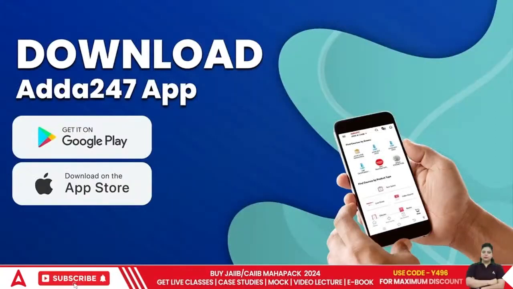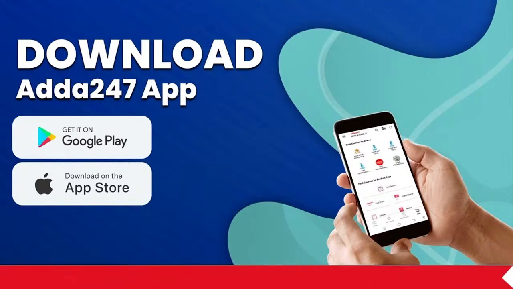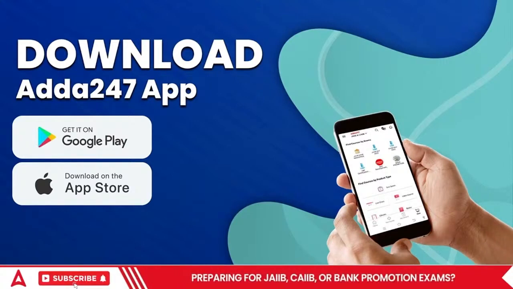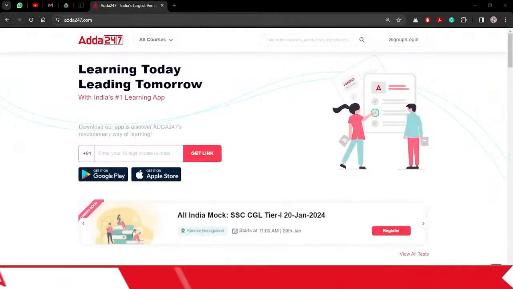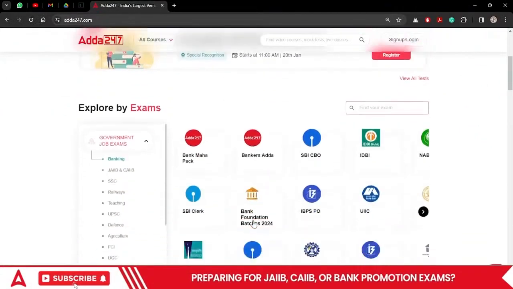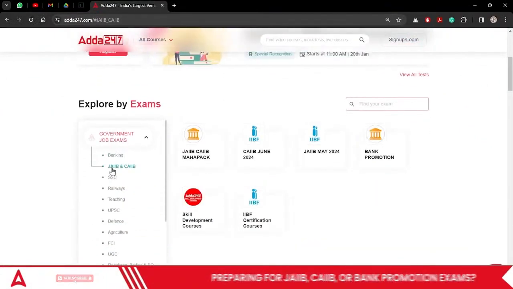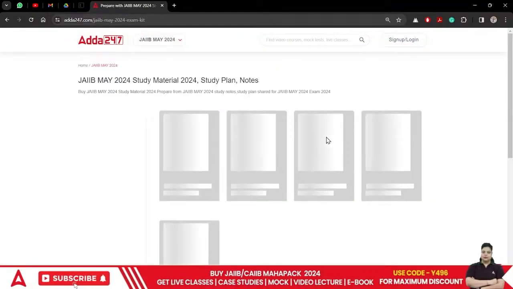After downloading the application, you have to go to the home page of the application, and there you have to select the exam category. The exam category you have to select is JIB CIB. So let's say this is your website where you have to go. When you scroll down, you will find JIB CIB, the exam category. Then go to the JIB May 2024.